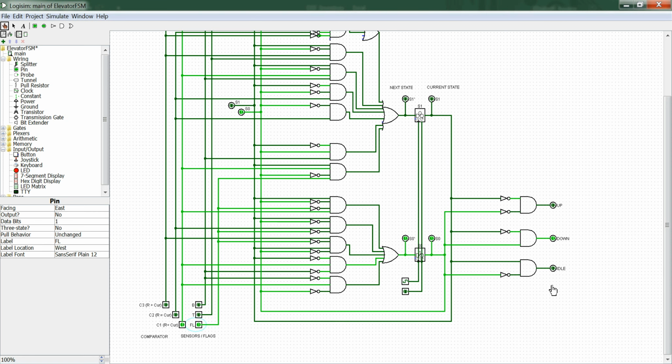Here on the right side of our finite state machine, we have its outputs. So up tells us we want to go up, down tells us we want the elevator to go down, and then here we have idle for whether we should be staying put.